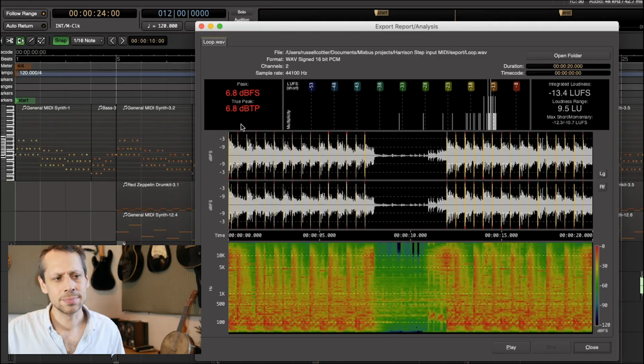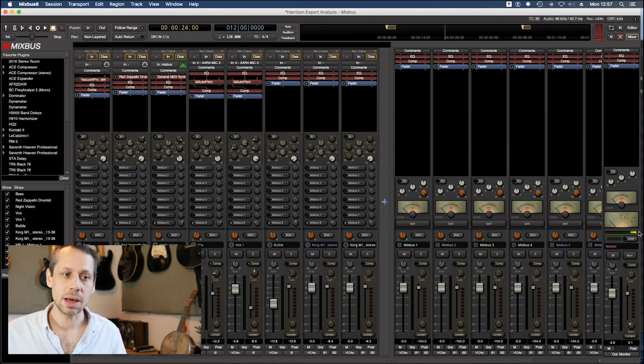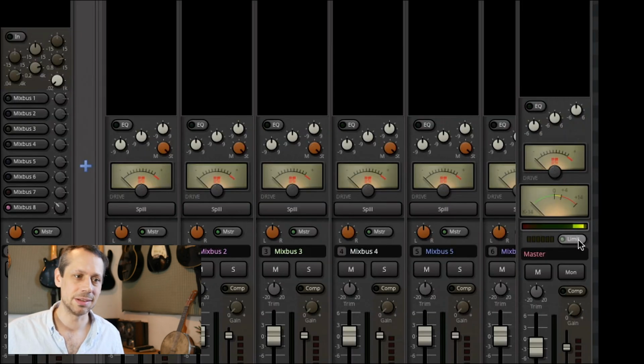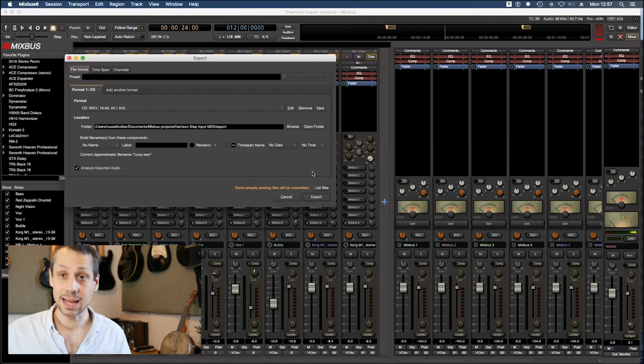We can rectify this with a really simple procedure. So I'm going to come back out of this, close, and I'm going to go back into my mixer window here and just apply the limiter on the master bus. And then we're going to export again. Exactly the same section.